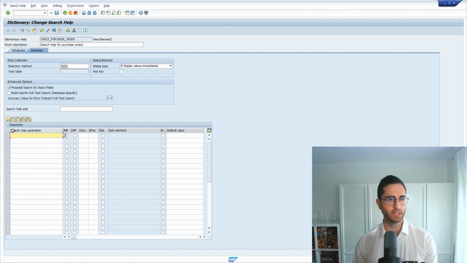So then down here for the search help parameters, there you specify the fields that should be included into the search help, and basically you have two important types. You have the import parameter and you have the export parameter. The import parameters are the parameters available on the selection screen on the search help itself, and the export parameter is the parameter that you would like to export within this input field.